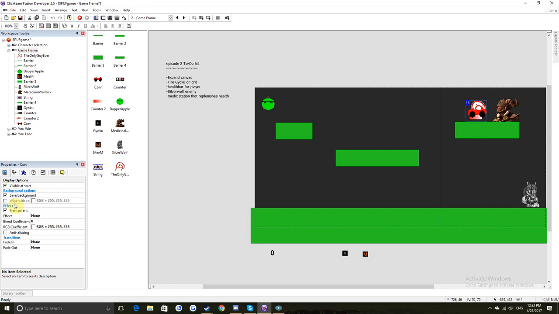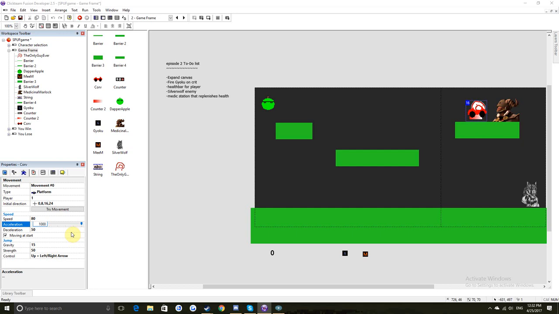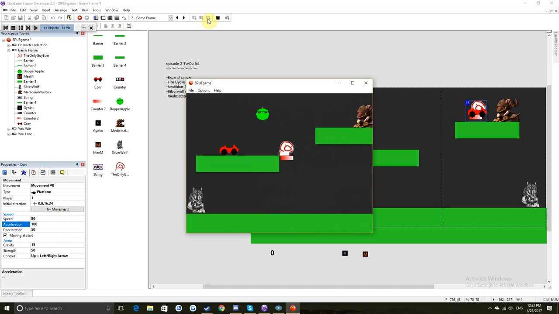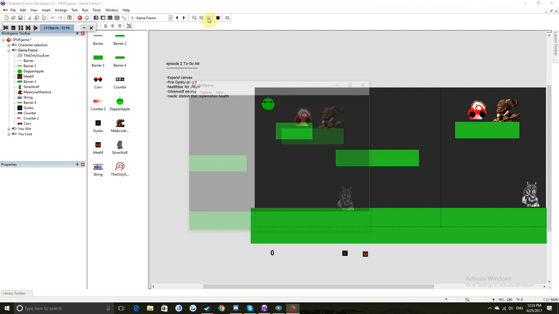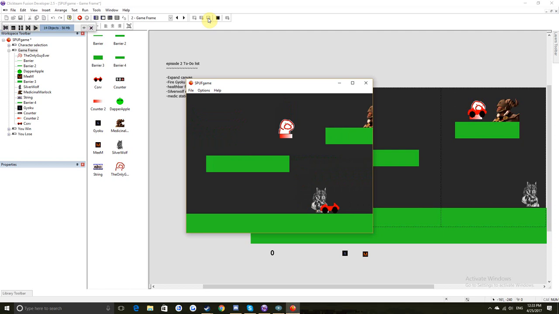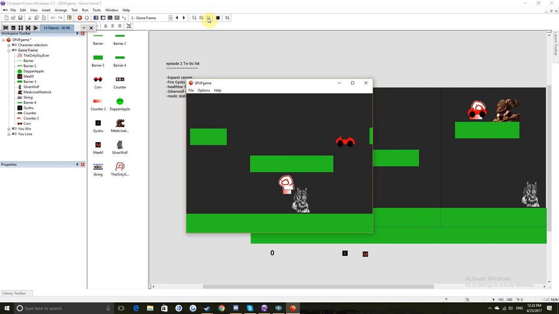Let's see what happens if his acceleration is 1,000. Yikes. All right, I want to make sure that Corvette can actually get up there. No, we're going to have to change his gravity back to 5. Yeah, for episode 3, I'm going to fix that whole nonsense with the speed.